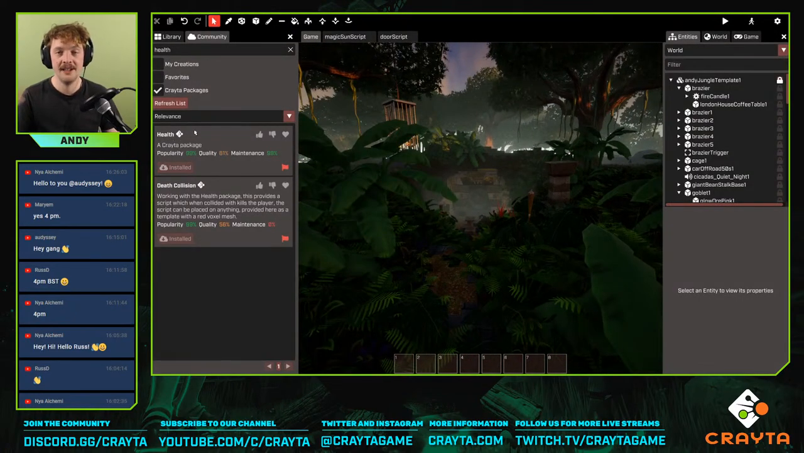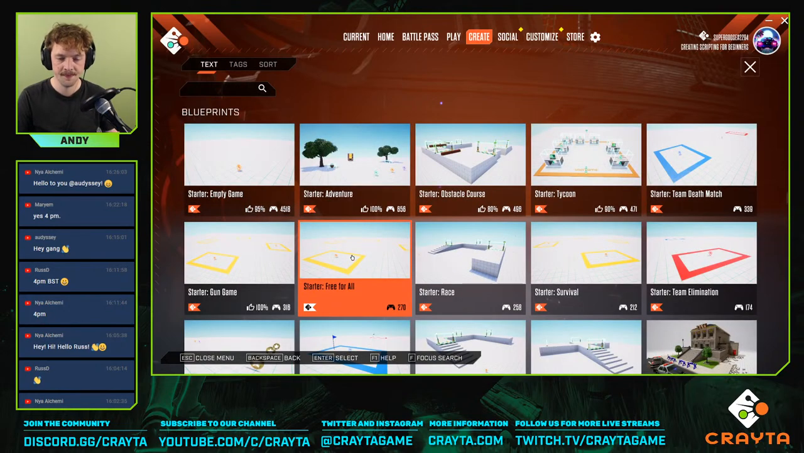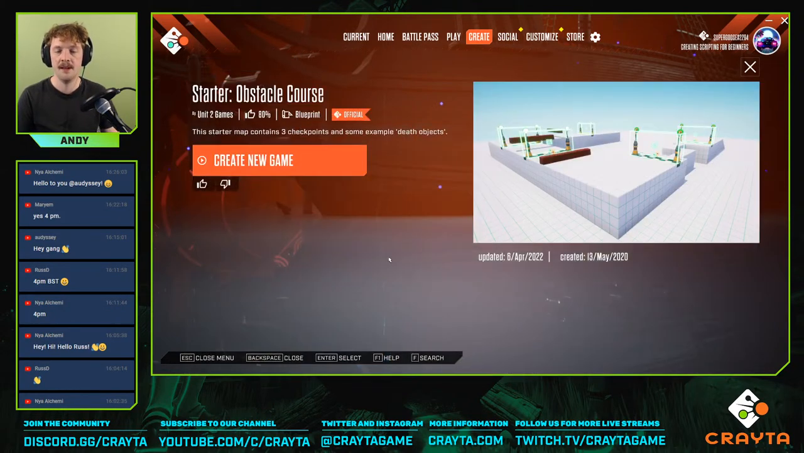The health package is a part of the obstacle course blueprint. So these template games, like this one, are made up of essentially a pre-designed terrain voxel mesh like this, that's usually very, very simple. And then a bunch of packages, which are all available in any game in Crayta. But the packages have already been installed, set up and configured to make sure that they work.